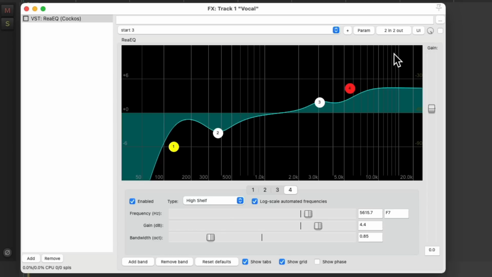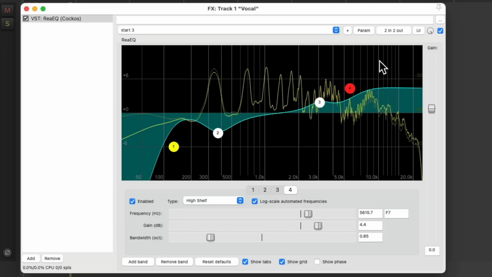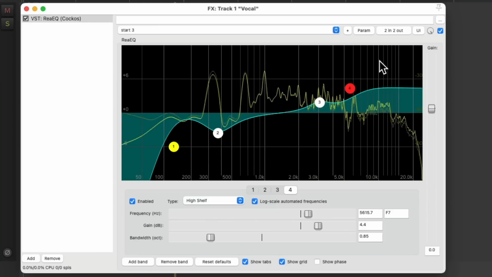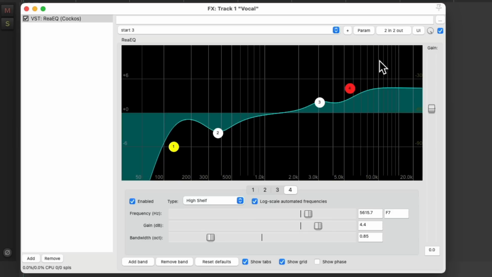Before, and after. It just brings out the frequencies we need while cutting the ones we don't.